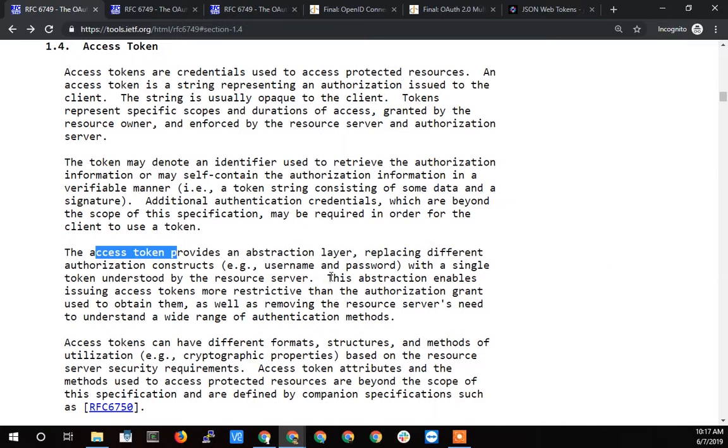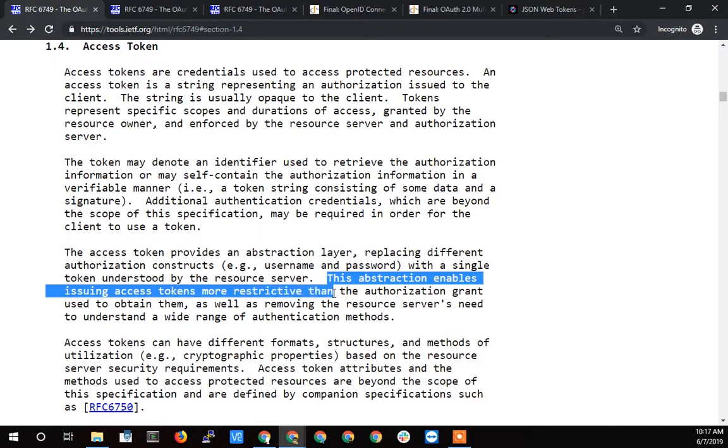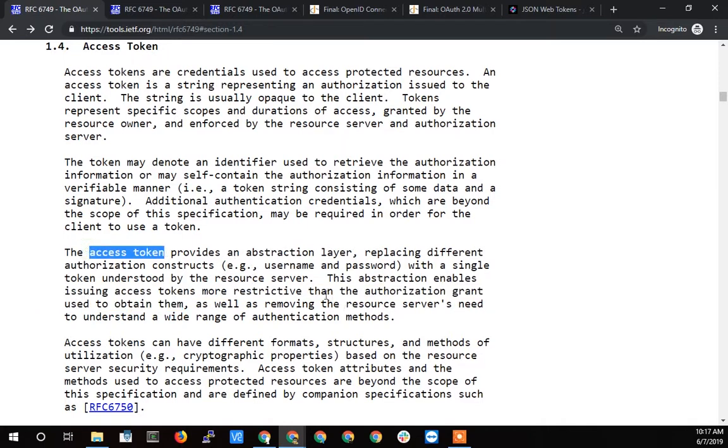And also, again, I talked about in other videos that the tokens can be restrictive, right? The username and password is godlike access to the account, whereas the token might just be restricted to read or write or something like that. So, again, this abstraction enables the issuing of access tokens that are more restrictive than the authorization grant used to obtain them. So that's saying that the access token might have only write access, whereas if we were passing the username and password around to, say, Google Drive, that's full access. That's everything, because that's the user's username and password.